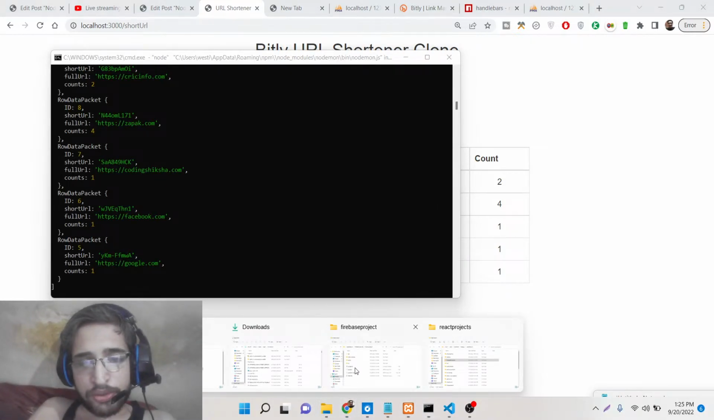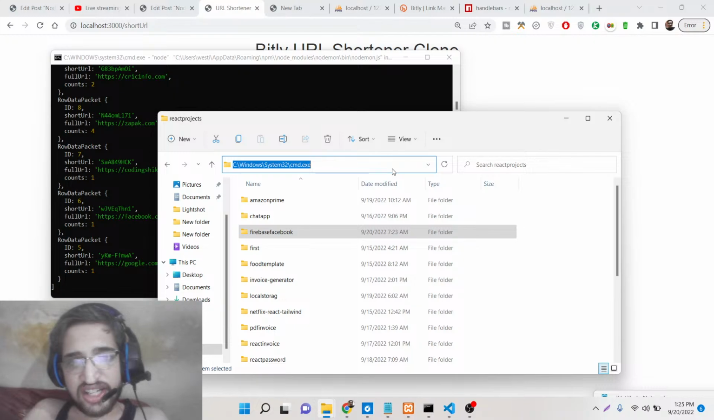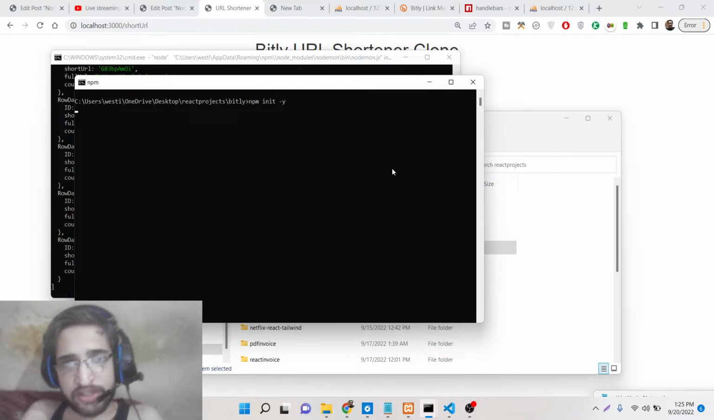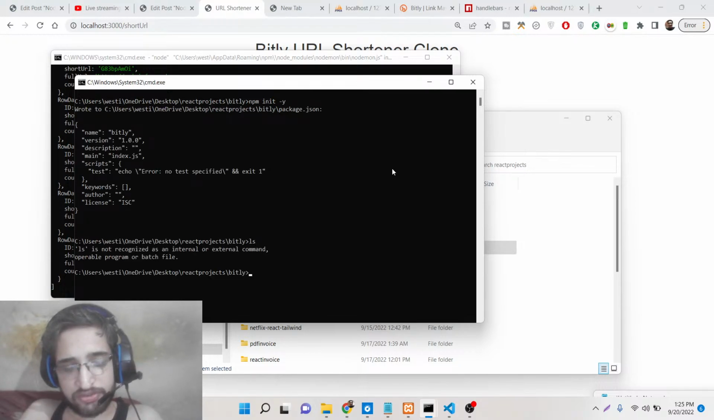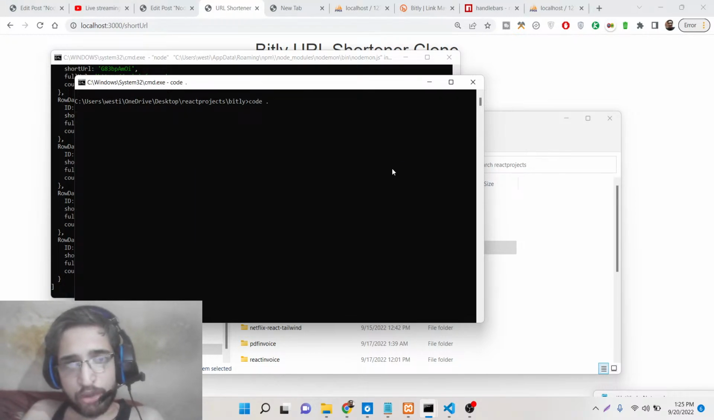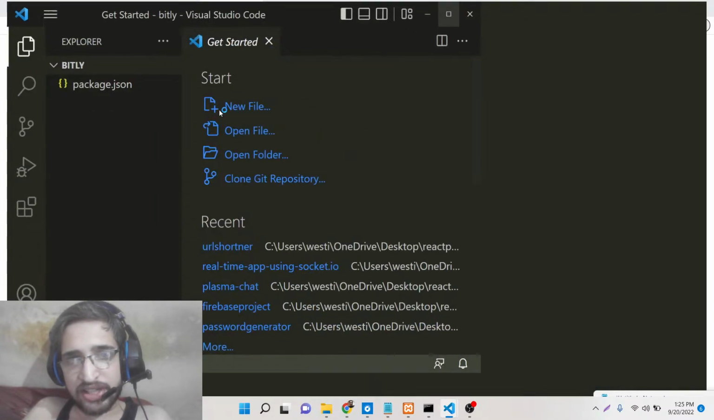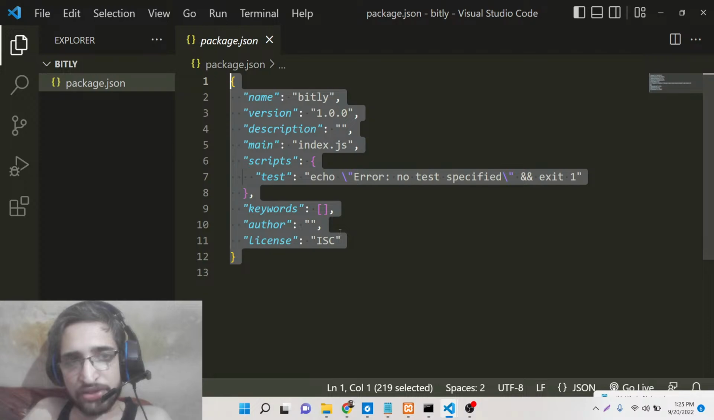First of all, we will go to our React projects directory, and basically here I will create a new directory, which will be bit.ly. I will cd into this, and npm init -y, this will create the package.json file, and then we will open this inside Visual Studio Code text editor. Guys, you can see that this is our package.json file which is there here.